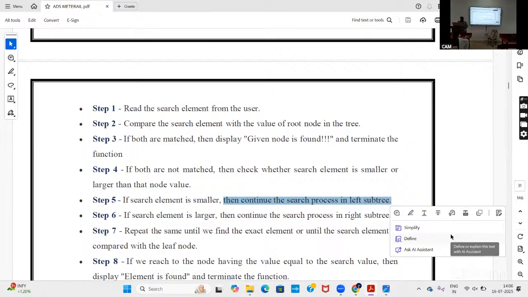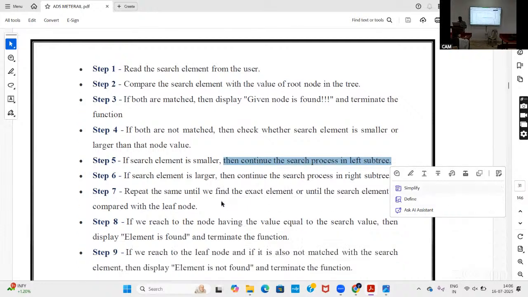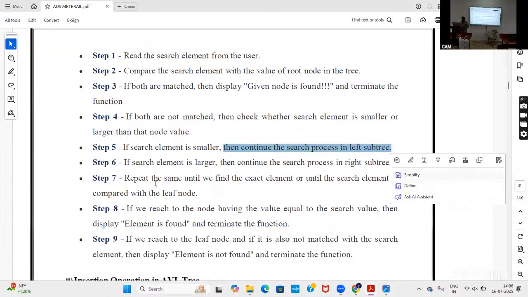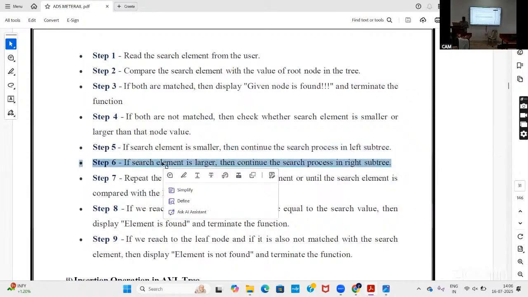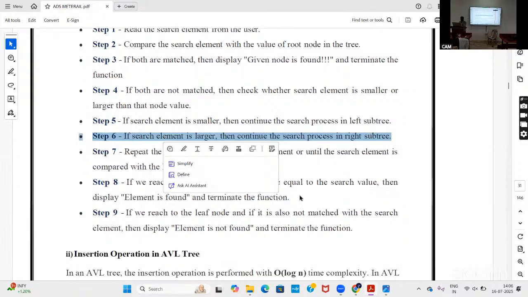And step 6. If the search element is larger, continue the search operation or search process in the right subtree.